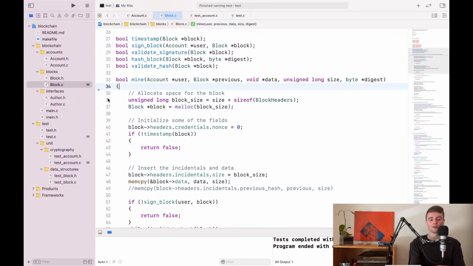We don't need that. What I'm going to do first when I'm actually creating a block through this process called mining. I'm going to mine my own block here.